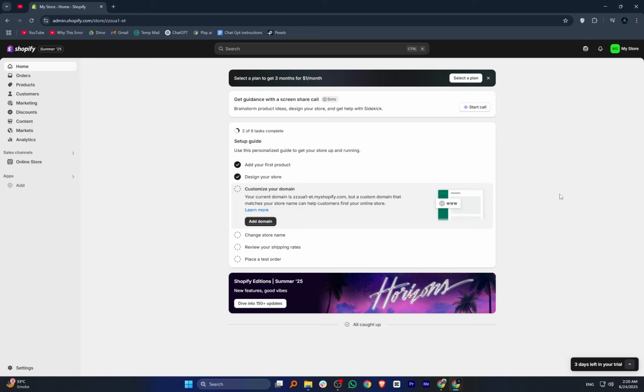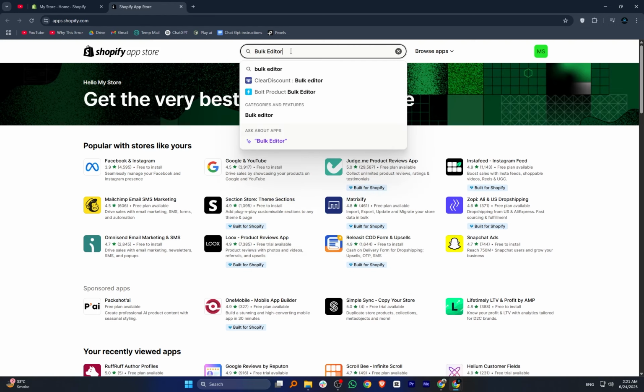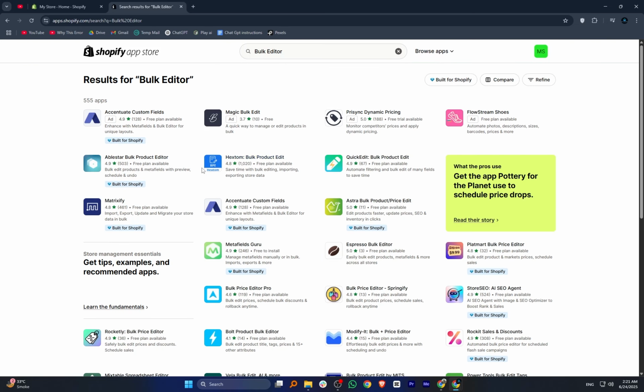First, go to the Shopify website and make sure you log into your store. From the left-hand menu, click on Apps. Then, click on the Shopify App Store. In the search bar, type Bulk Editor and select the app called Hexstem Bulk Product Edit.